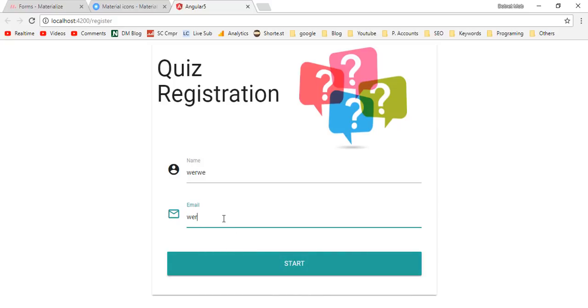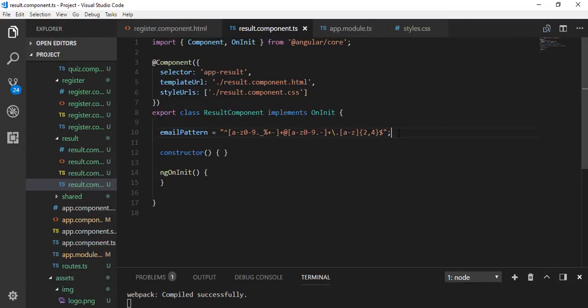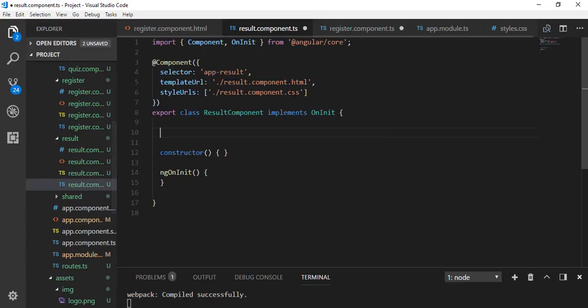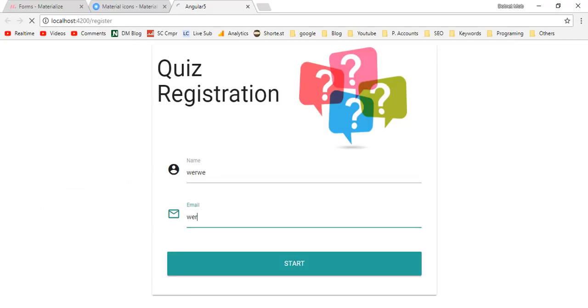Here we have a problem with email text box. Even though this email is not in correct format, we don't have any form validation error. So let me back to the VS Code editor here. We have given this pattern attribute here with email pattern property, and here we have given the pattern inside result component.ts file. Sorry, here we need to add this email pattern property inside register component.ts file instead of result component.ts file. Let me save all of these modifications and back to the application here.